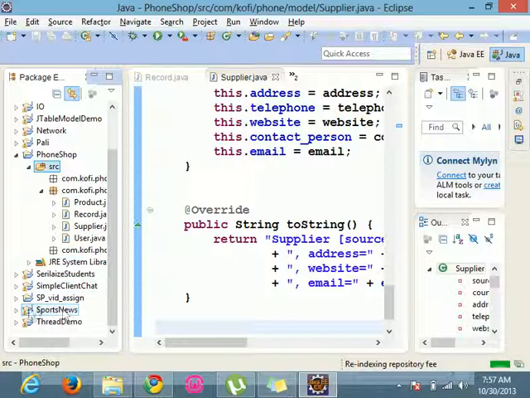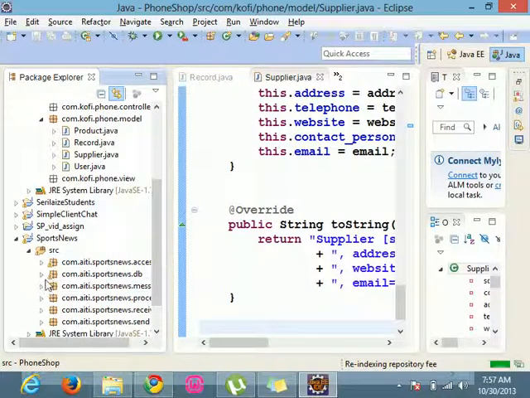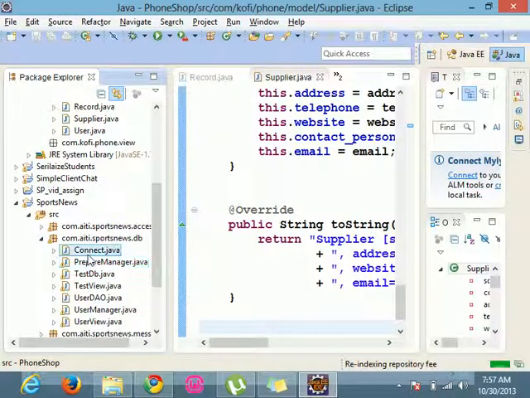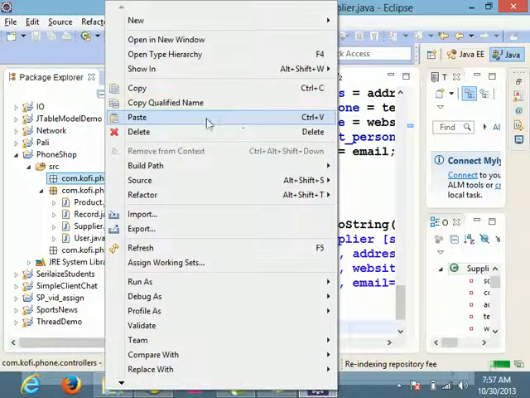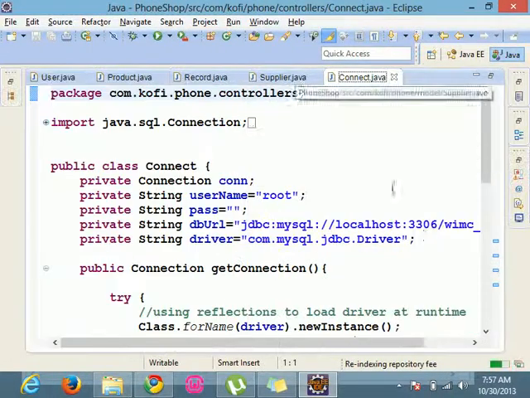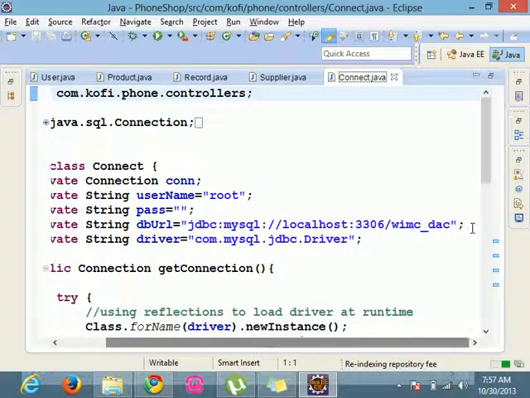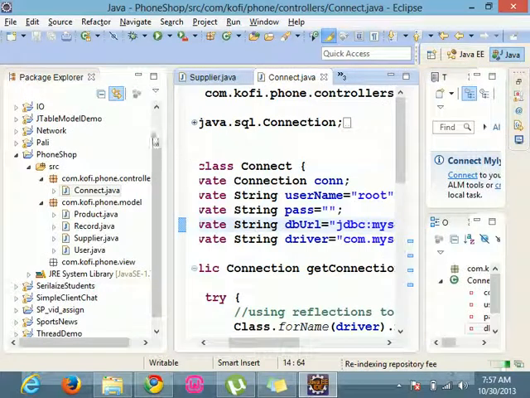I'll just go straight and copy my connect class. Nothing will change, so I'll not waste too much time on it. And I have to change my database name. The database is PhoneShop.